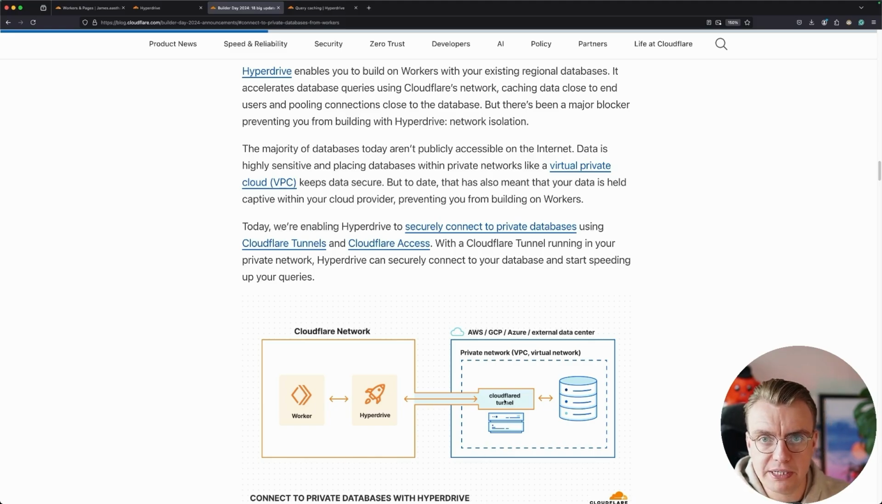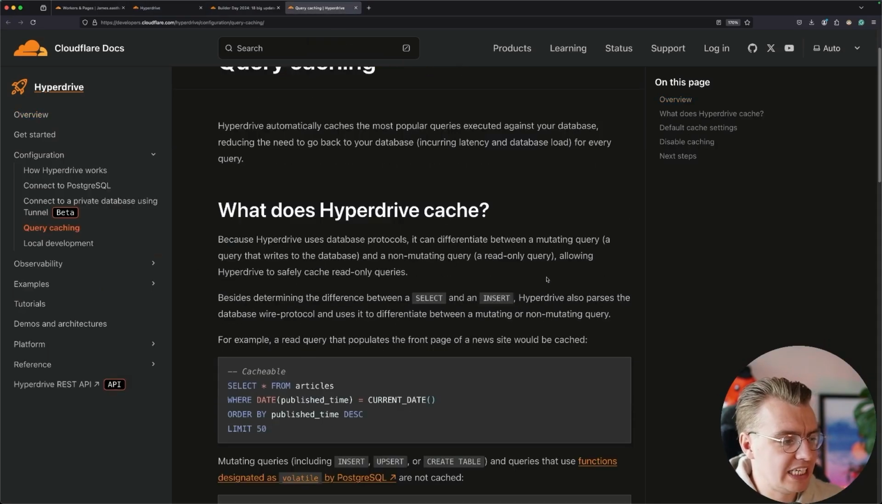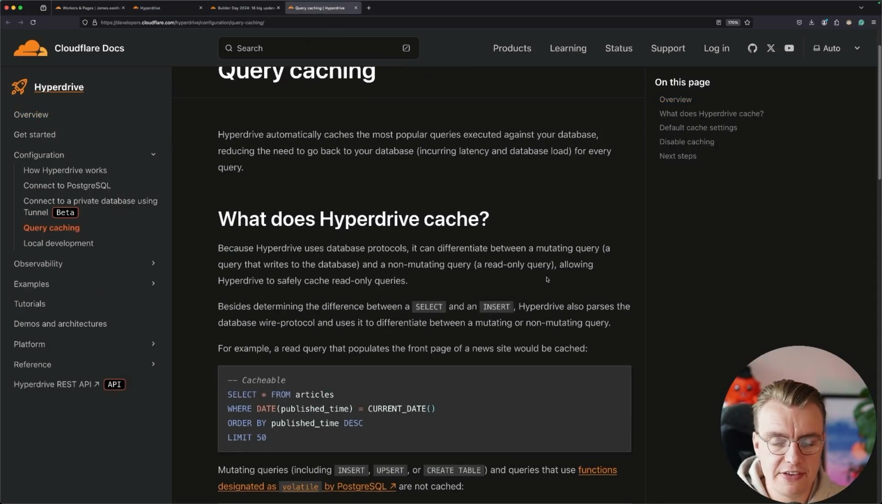We're going to stick with that publicly available Neon database, and we're going to enable Hyperdrive. One of the other things Hyperdrive does is it actually caches queries. So if it sees the same query happening over and over again, it's going to cache that in its globally distributed cache, which means that it's both going to protect your database, but also mean that you're going to get much more performant response times.